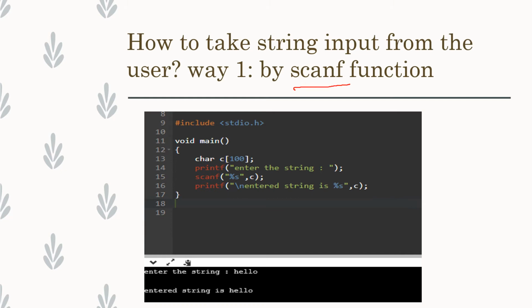So what I have done here is I have mentioned one character array with size 100. I can take any size. I have printed the message, enter the string. Then I have scanned it. Here the character array is mentioned by the percentage S symbol, and I have taken it in the name C. You can see the array C here. And then I have got it printed that entered string is percentage S and C. So that is the simplest way in which I can get this output.